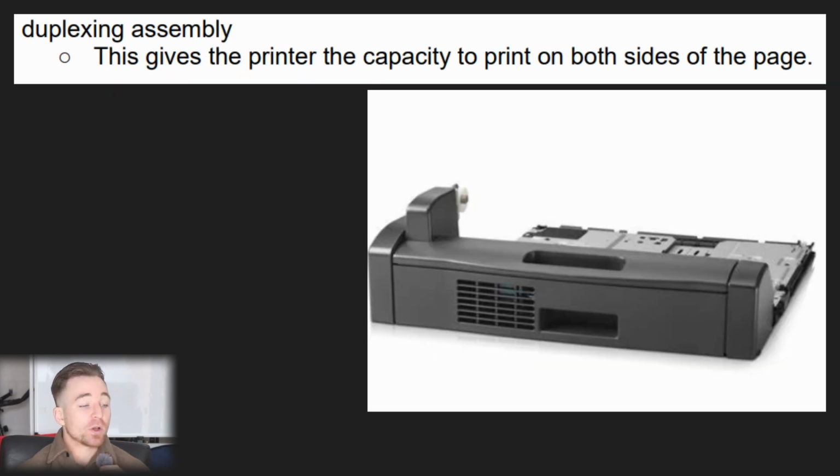We also have a duplexing assembly. We should know what that is. I think we covered it last objective. Regardless, that's what allows you to print on both sides of the paper. It prints on one side, it flips it around, prints on the other side. A duplexing assembly is what allows for printing on both sides of the paper. If you don't have that, you cannot print on both sides of the paper. So if a laser printer has that, that's what it's able to do.